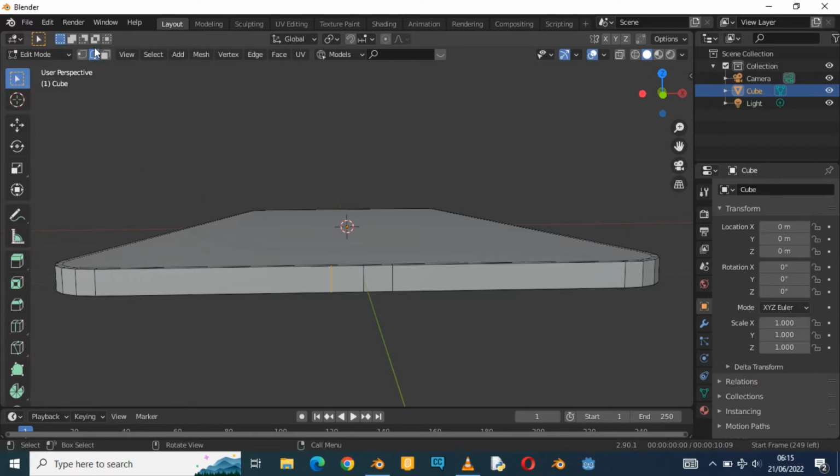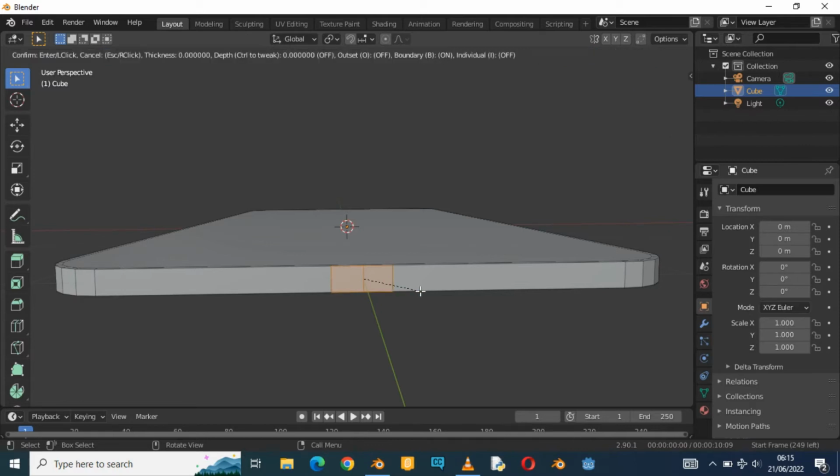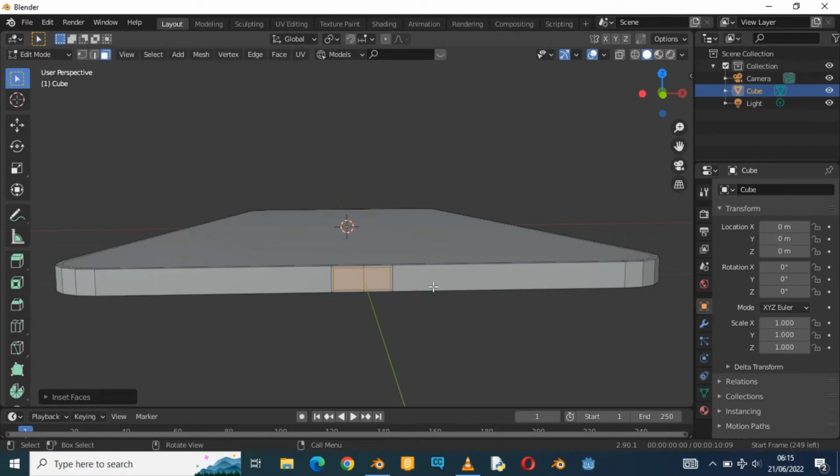So I'm going to go to my face select, then select these two faces over here. You press I to insert. You insert it to whatever you want. I use 0.007, which is okay for me. You can go further if you want.